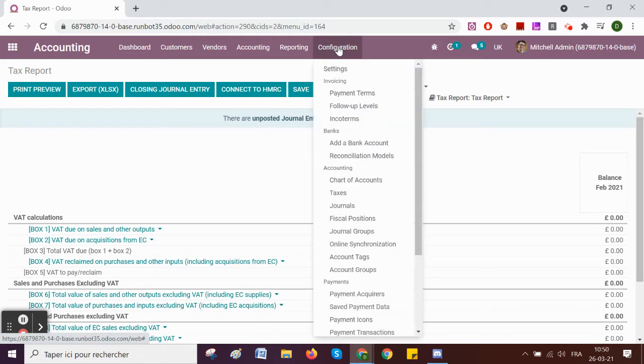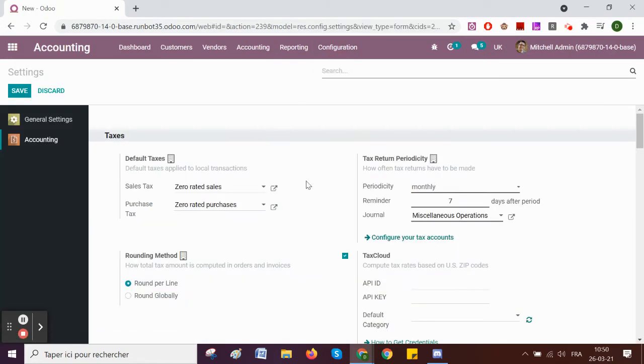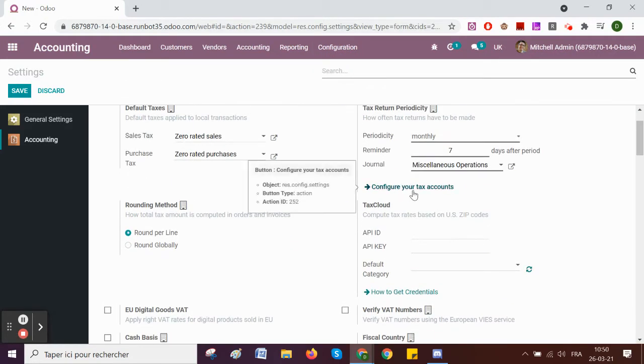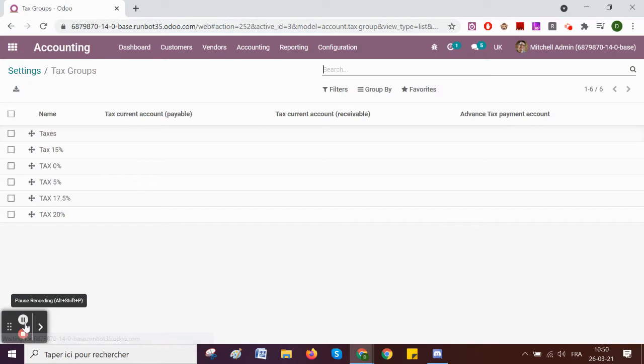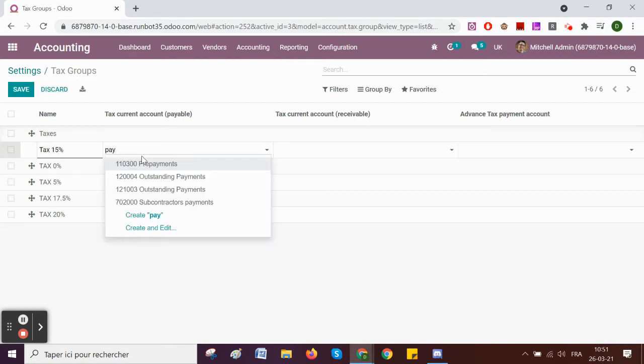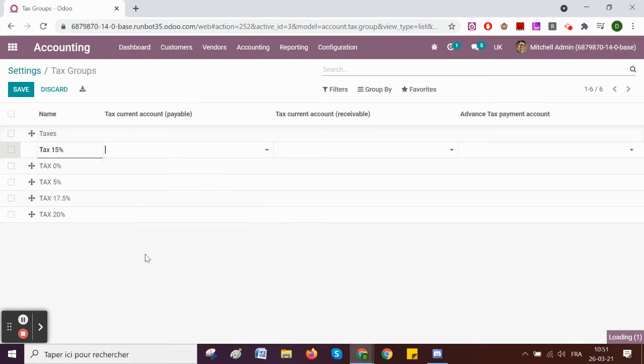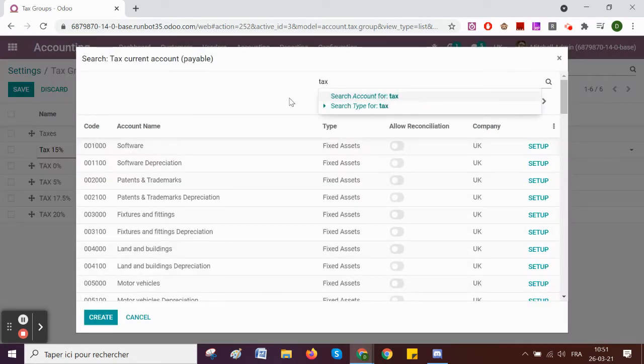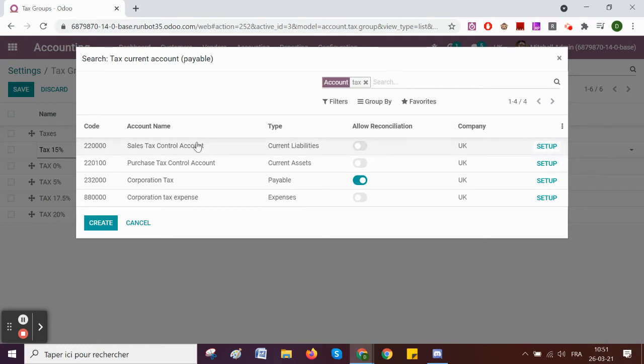Now let's go back into the configuration I mentioned about the tax, so the tax account. So basically here it's quite simple. Your tax current account for payable, you have payable. I don't know which account it is in the UK, but I know that there is a sales tax control account, and you have a purchase tax control account. Obviously here it's the number and the code that exists in Odoo.